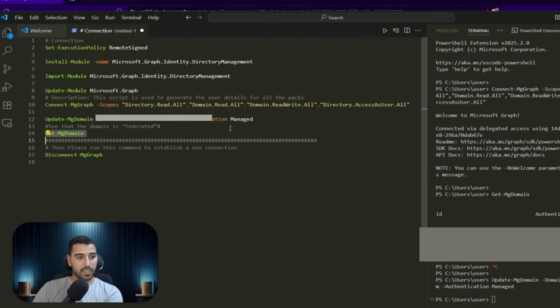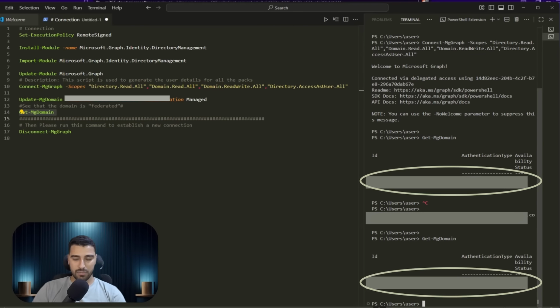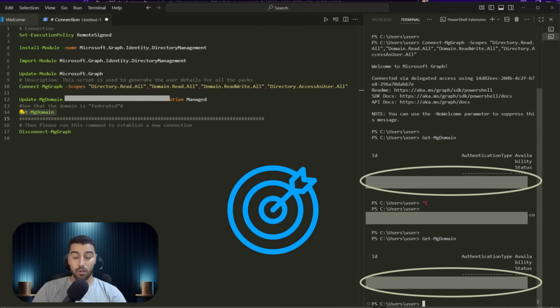Now let's get the list of domains again, and you see here they are both managed, and one of them was managed before. This is a typical Microsoft on Microsoft domain that Microsoft gives you by default, but the company domain was federated.